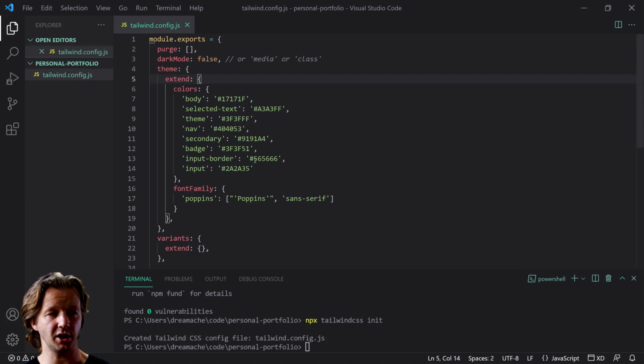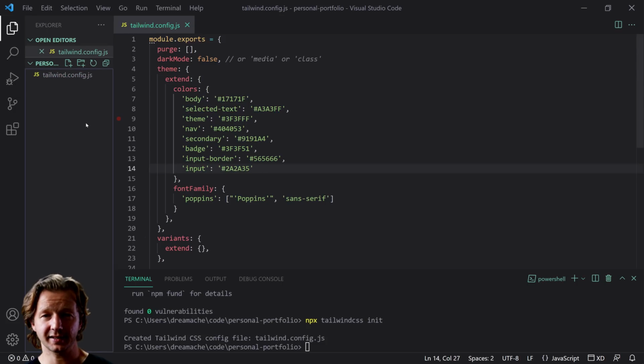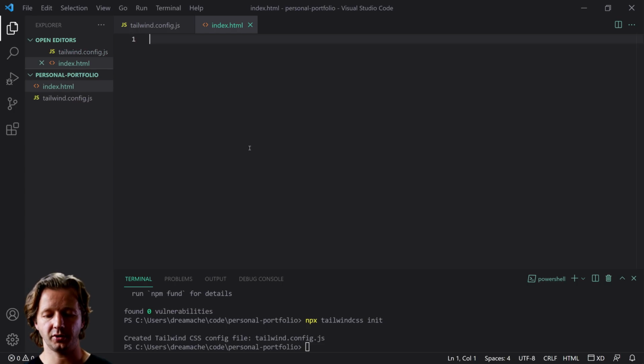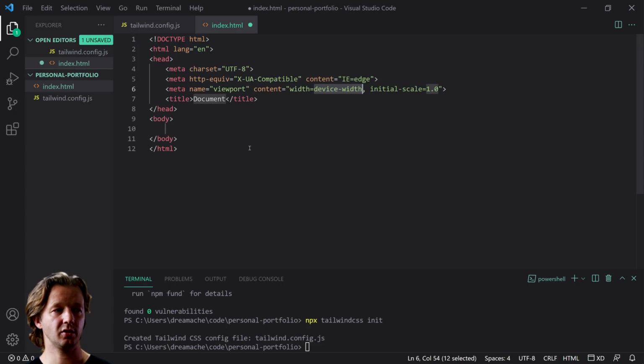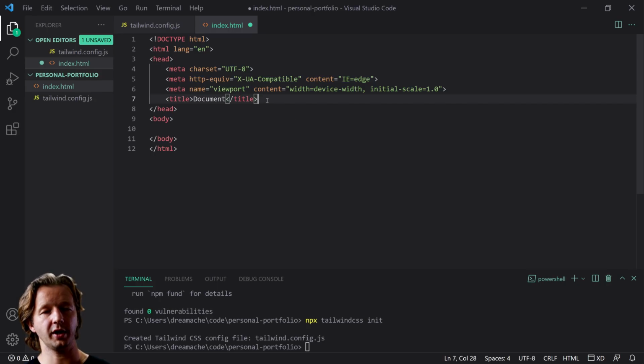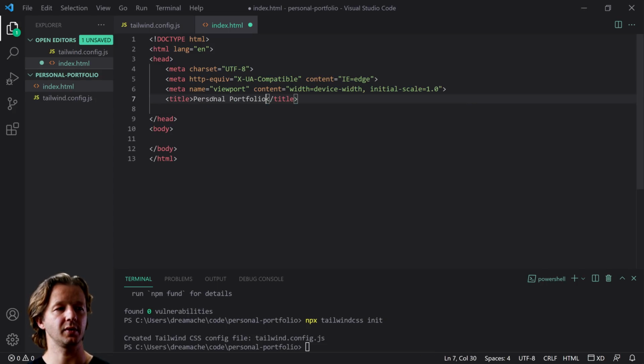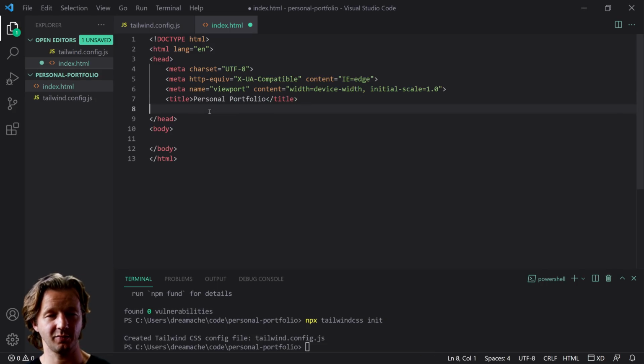That's all we're going to need for this particular configuration file. We will not have to adjust it again. Next up, for getting everything installed, we want to get our index.html created. So we're just going to create a new file, and then I'm going to hit exclamation point, enter, and that will get us just a quick starter template for our HTML document. For a title, I'm just going to put personal portfolio. Of course, you would want to use something much better than that.